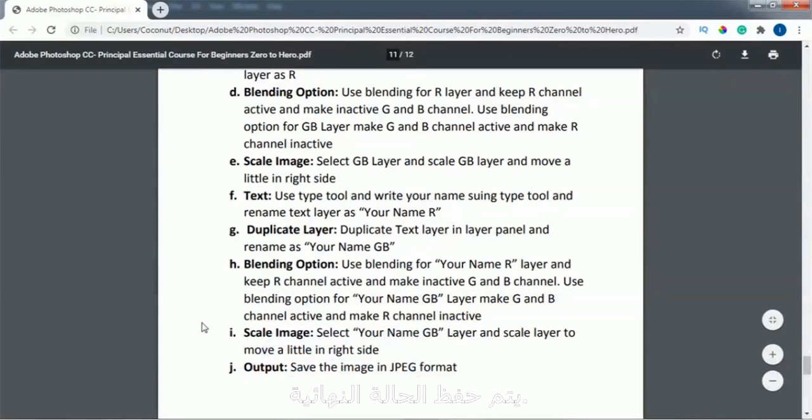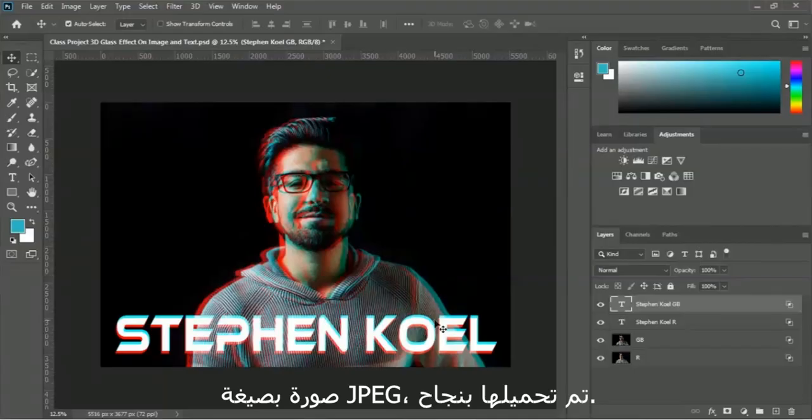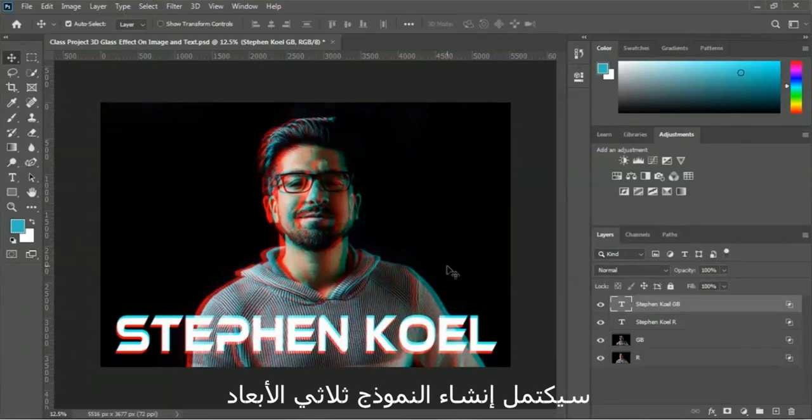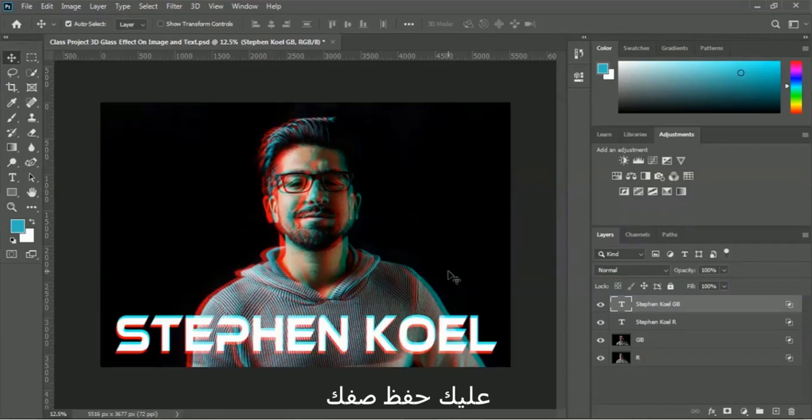And the final step is output. Save the image in JPEG format. Okay, once you complete creating the 3D glass effect in text and image, you have to save your class project work in JPEG format and you can share your work with me.